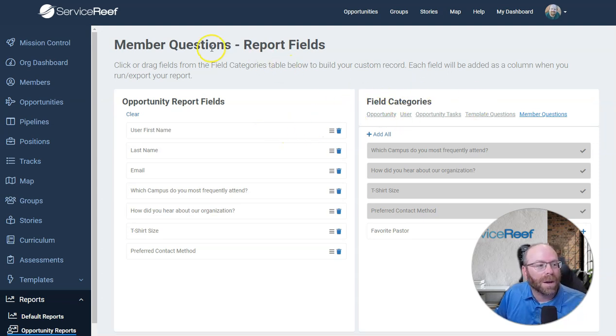Now, remember, these are still opportunity reports, so we're tying it to their opportunity participation. It's not just a member record. So they have to have served with you in order to show in the opportunity report, because we're tying it back to that opportunity. But it gives you a quick way to pull in some of that information. For example, t-shirt size is a silly one, but one that's often asked, where if it's not in your application, you can still pull that from the member data.